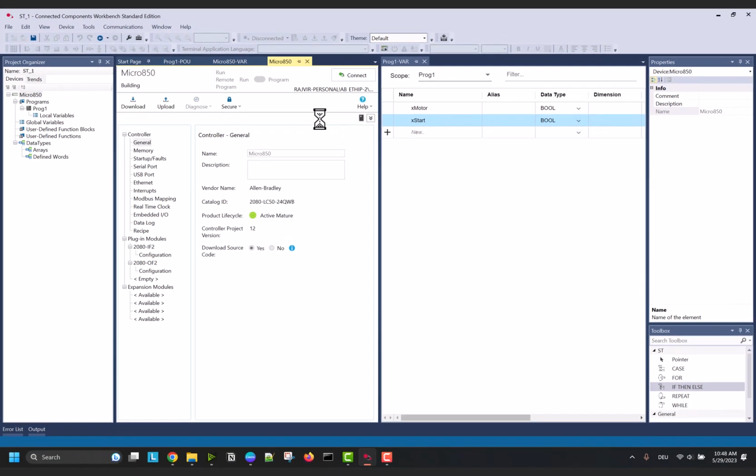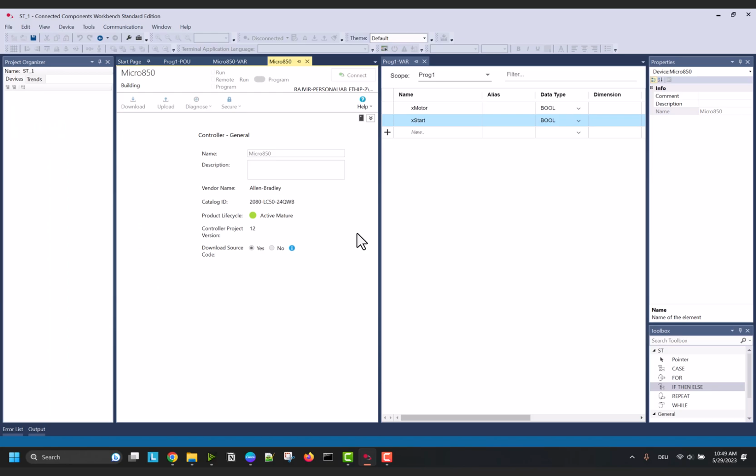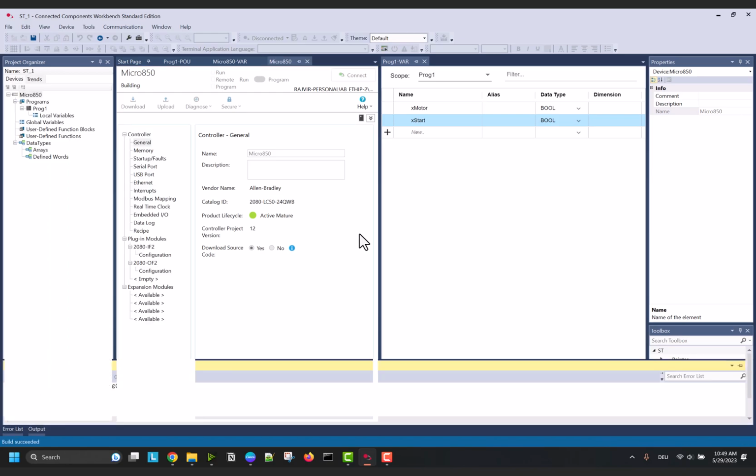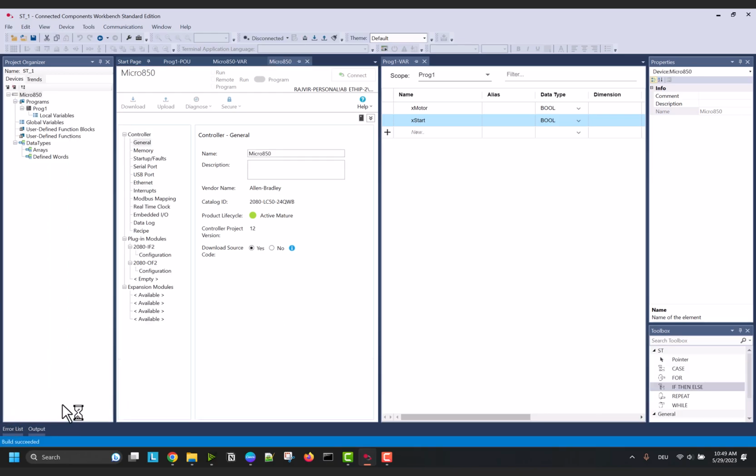So basically I just have two variables, start and motor, and the motor is actuated by start. Let's see, we download it now, which will take ages, as you already know. Okay, the build is done, no errors, which is good. And my PLC is, I think, already located in my network.